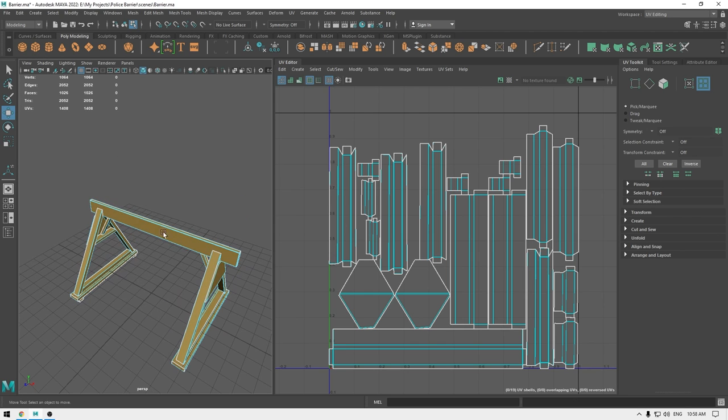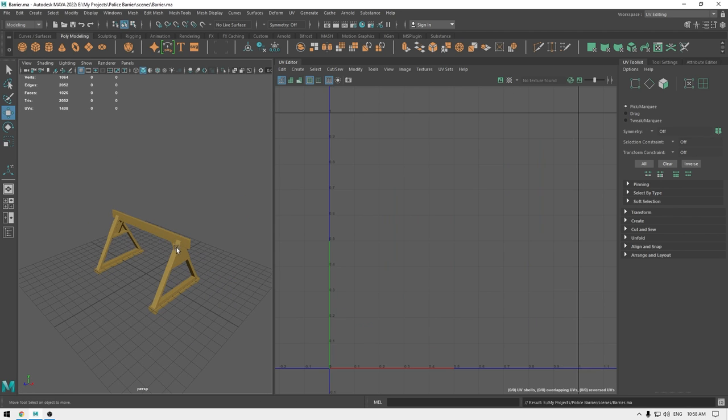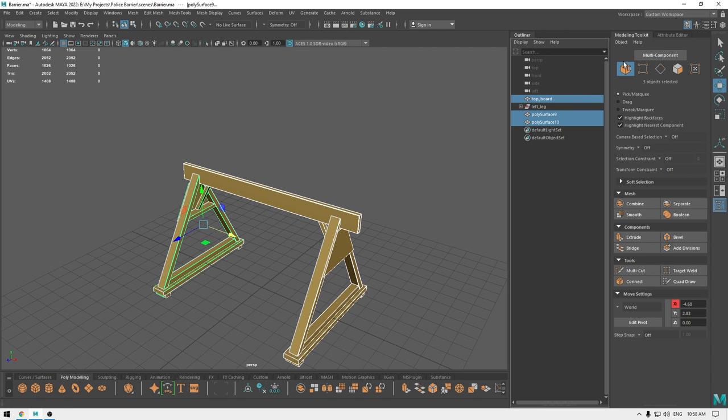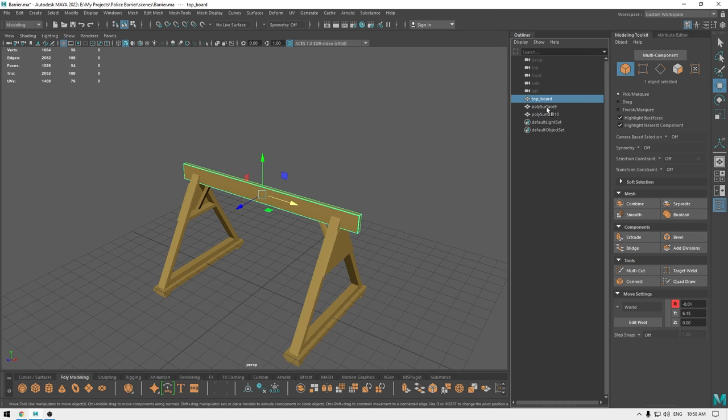Now it's time to send everything to ZBrush and sculpt all the details. So select everything and open your outliner, go to edit and delete by type history, and we have these meshes. Let's rename them again.